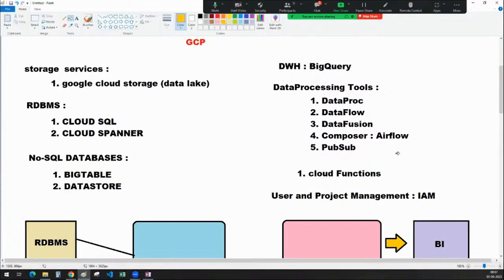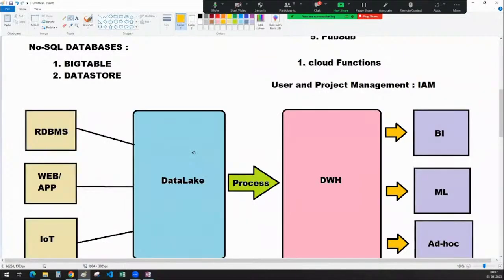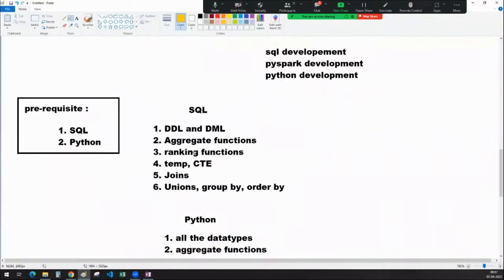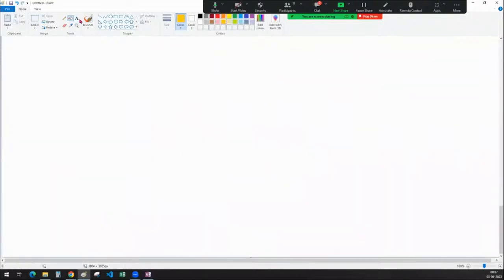So this is how it will be. And some people are working on RDBMS data migration projects, data lake projects. These are all things related to the data projects only, guys. And after this, all the concepts are covered.